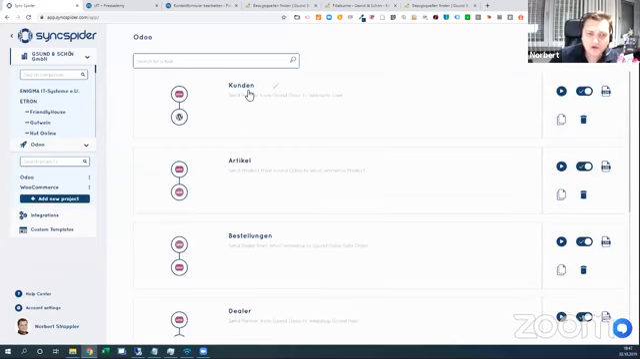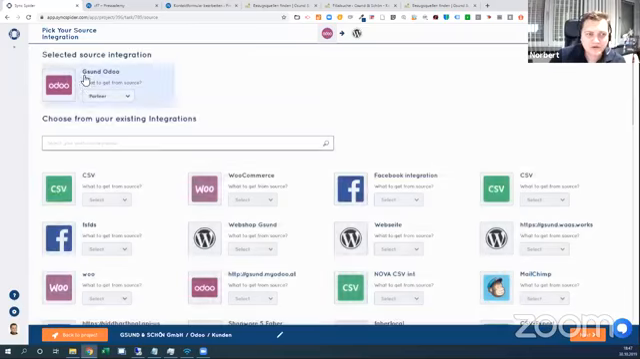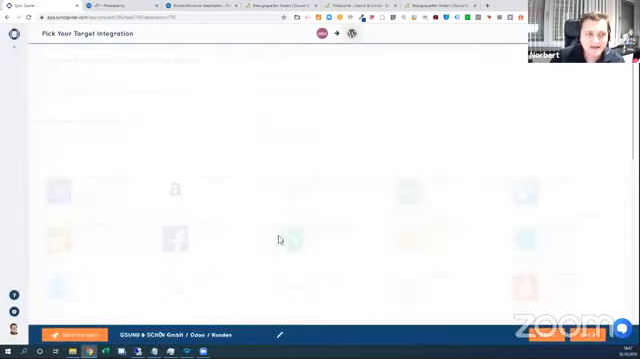Task number 1 is Kunden, which means customers. So what we're doing is we're sending from Odoo, the ERP software, to WordPress, the users of this website. So let me go to that task. We picked as source the Odoo partners, which are the customers mainly in WooCommerce or in WordPress.